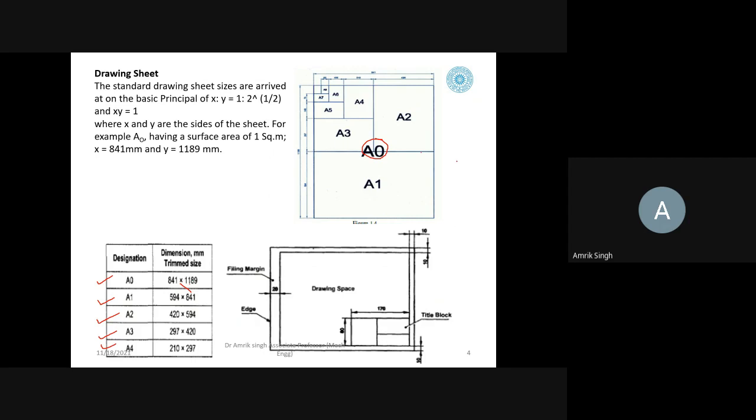You fold this sheet like this, so this becomes the A1 sheet. Then 594 becomes the length, and half of this is 420. So this was the A2 sheet. Again, fold it here, and you will get the A3 sheet.